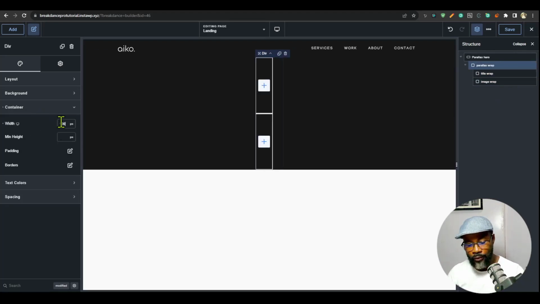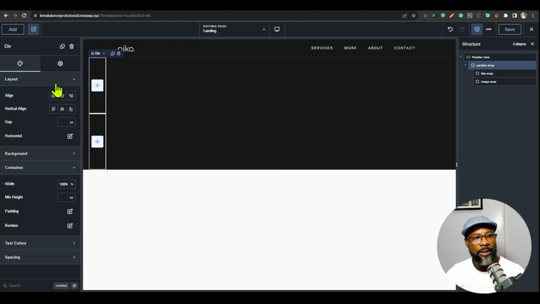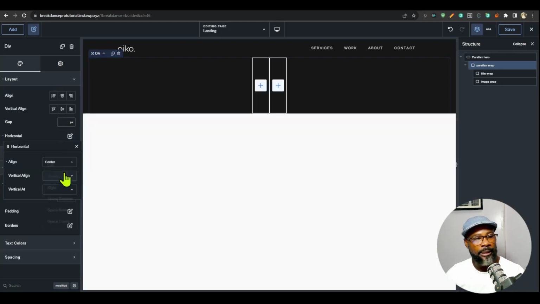I'm going to set it to 100%. I'm going to go to the layout. I want to stack horizontally. Center here, I'm going to align middle. And I want it to be vertical at tablet portrait. All our breakpoints will start from tablet portrait.